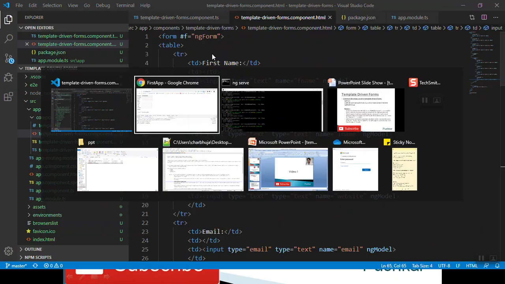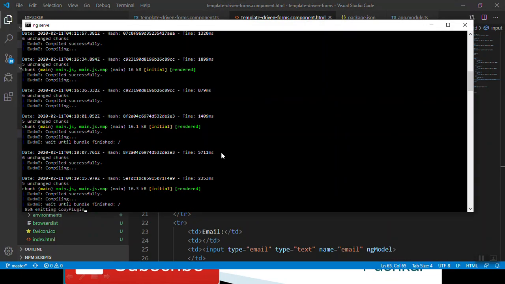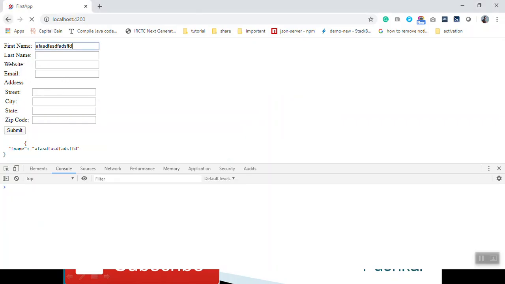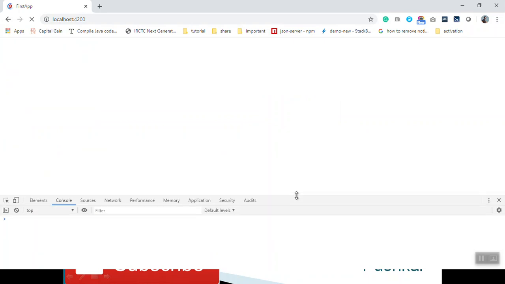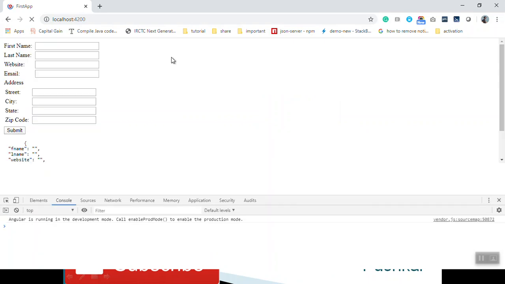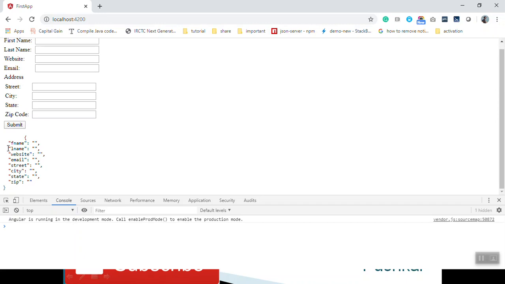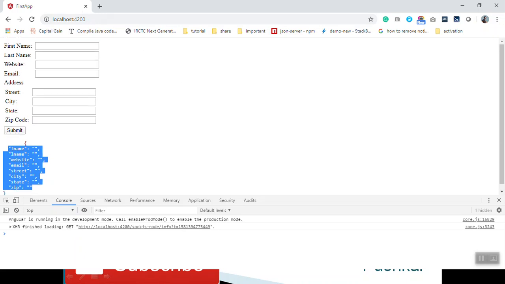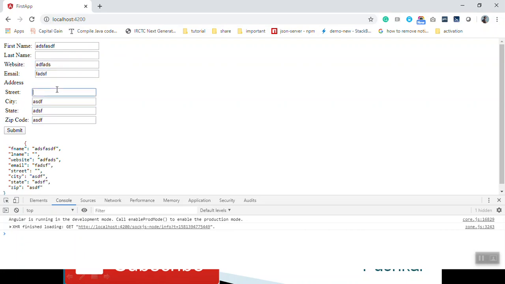Save this, and you can see it's compiling. It refreshes automatically. And you can see here that first name, last name, website, email, street, city, state, and zip, all the control instances are attached to this form group. If you type something in any field, that's the way it works. Okay, hope this is clear.